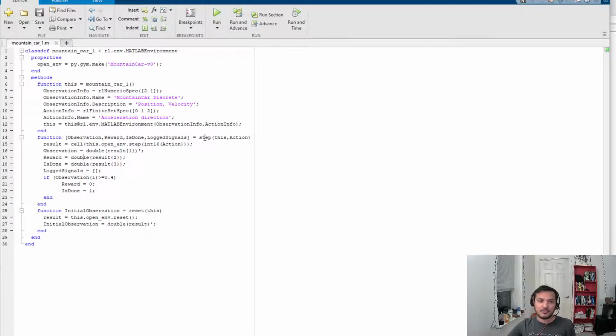Now, the step function is implemented in the same way as we have talked about before. So step function takes in an action, and in the environment, we step in that direction. Now there's an int16 because our environment only takes in integer values. It returns a Python tuple which needs to be converted into a cell, and then from that we extract out the observation, reward, and whether the episode is done or not.